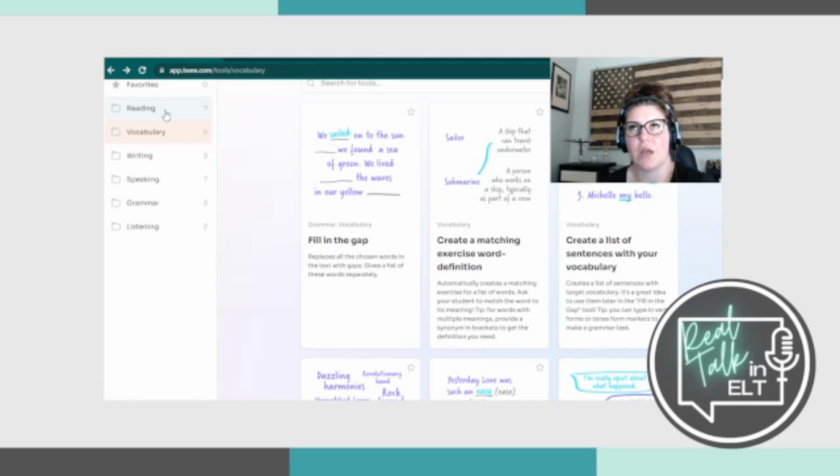You could use it because you want people to match. Sometimes I'd like to switch it out where I don't have the words, I just have the pictures and they're matching the definition to the pictures, and then you can do it any way that you want. But it's a quick, easy way to create a matching exercise.